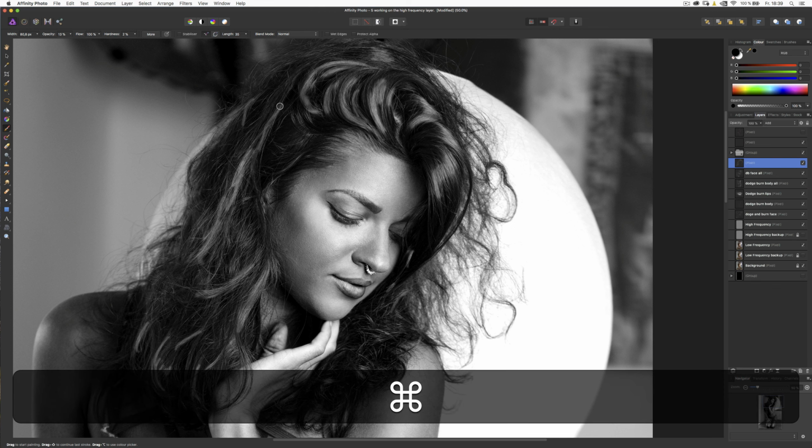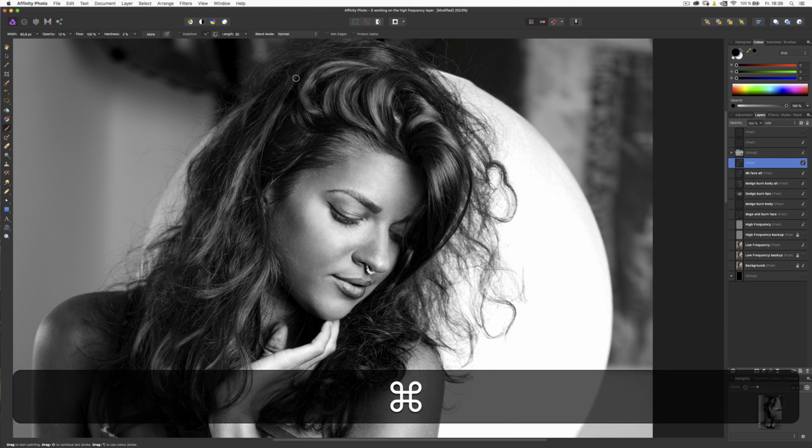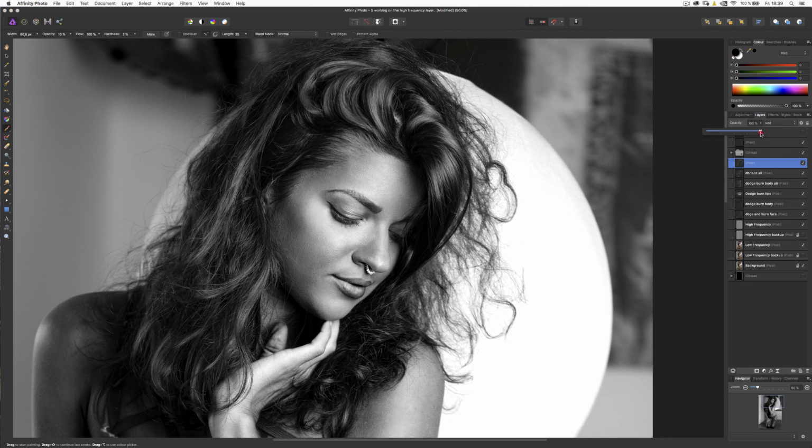Hit Command F to repeat the last effect, which was our Gaussian blur filter. Maybe hit it twice, it's fine. And reduce the opacity down to about 50% or less. And now the hair will look beautiful and defined.